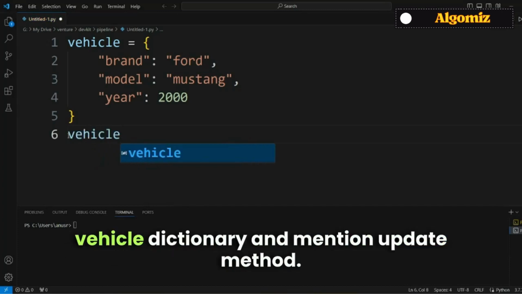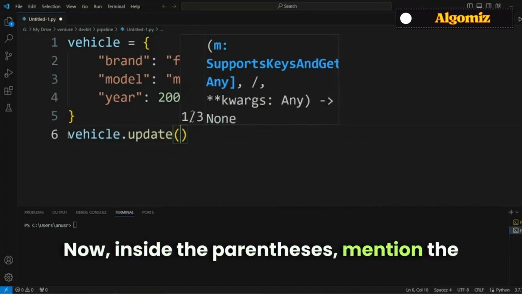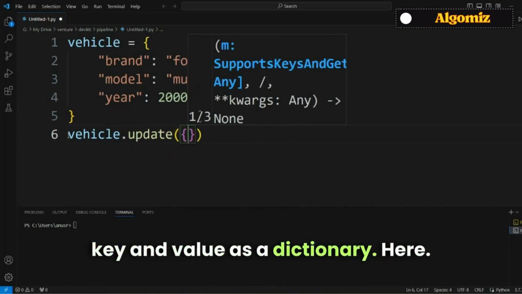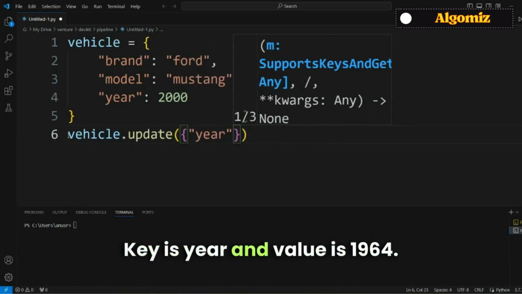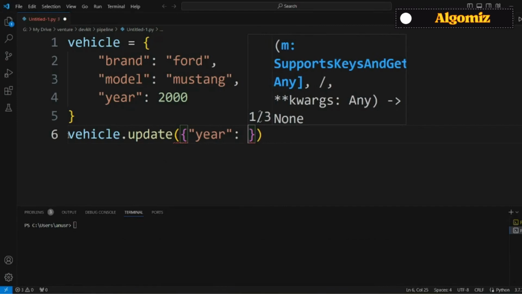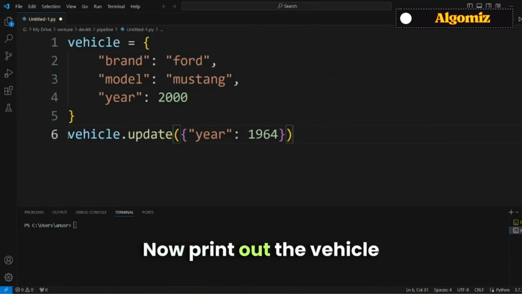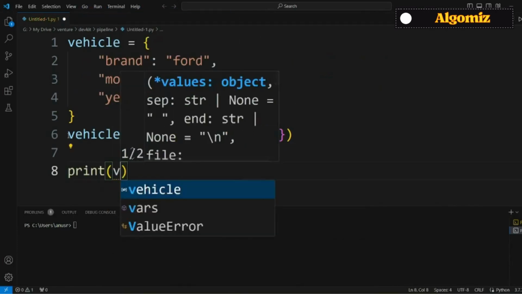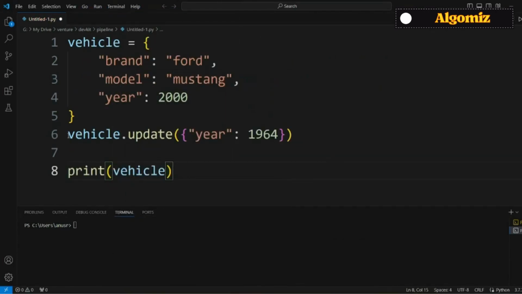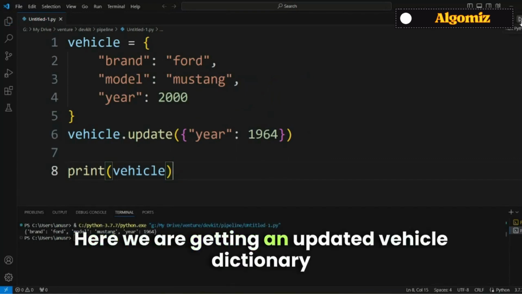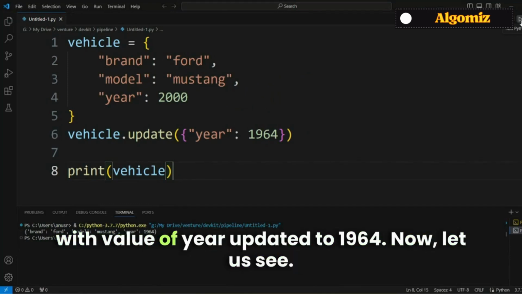For which write vehicle dictionary and mention update method. Now inside the parentheses mention the key and value as a dictionary. Here key is year and value is 1964. Now print out the vehicle dictionary and see the output. Here we are getting an updated vehicle dictionary with value of year updated to 1964.